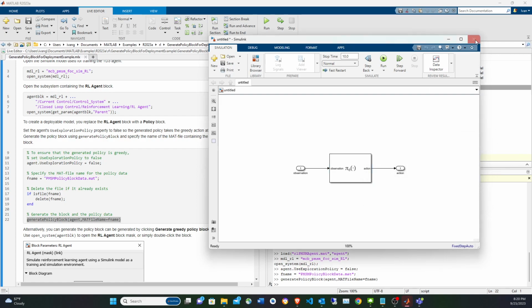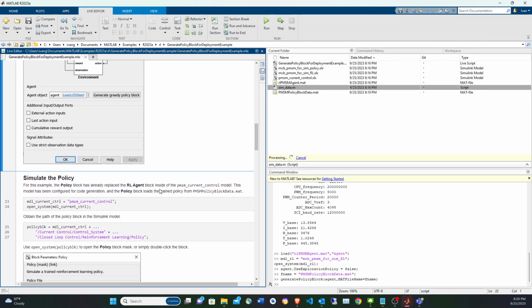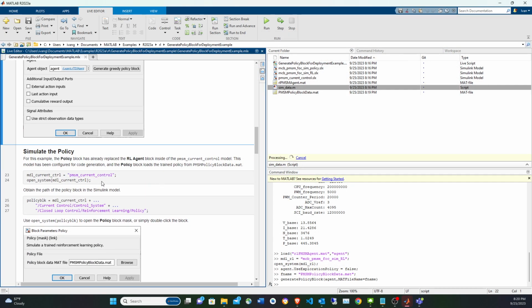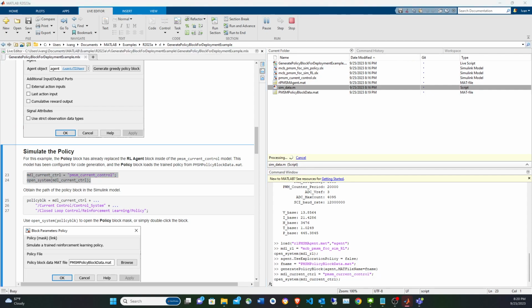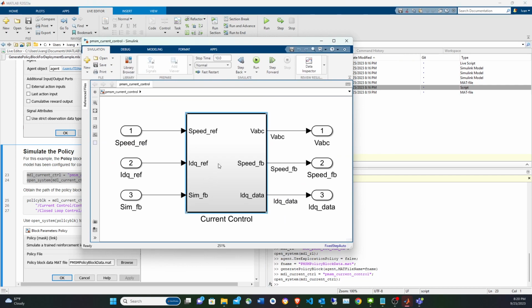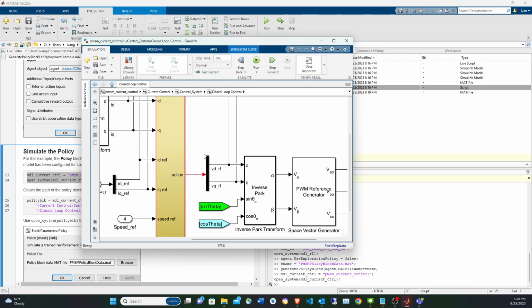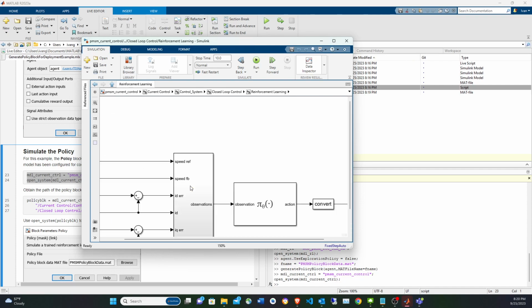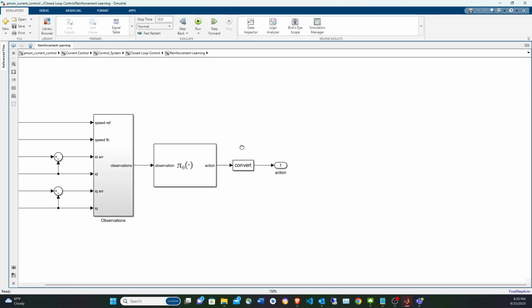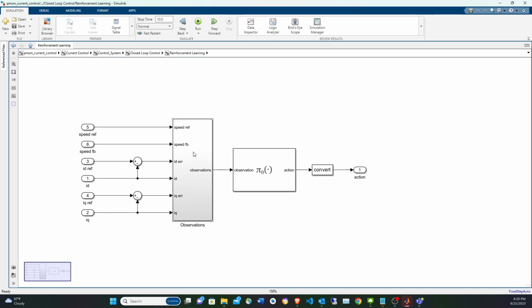Okay, so I'm going to close that because there's another model that is already using this, and it's this model over here, and I'm going to show it to you. You can see it's the same control system, closed loop, same reinforcement learning subsystem. And you can see here that it's simpler, it only has the observation, and the output is the action. So the reward and the termination signal went away.